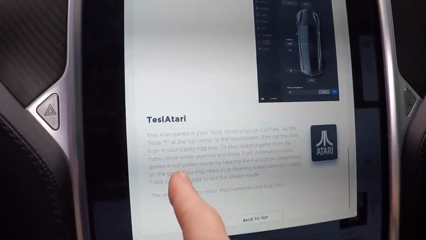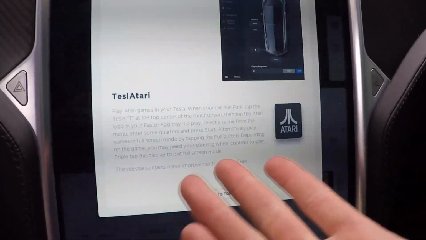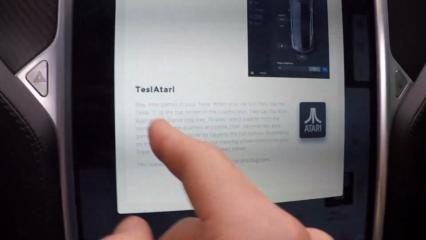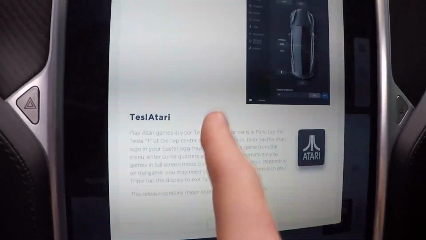And then Tesla Atari. So I guess they teamed with Atari or something, and they're bringing Atari games to the Tesla. Yeah, guys, you can play games. Now, apparently, I think this is only when the car's in park. Safety features, obviously, safety first, not 100%. It is in the Easter egg tray. I guess we'll see.